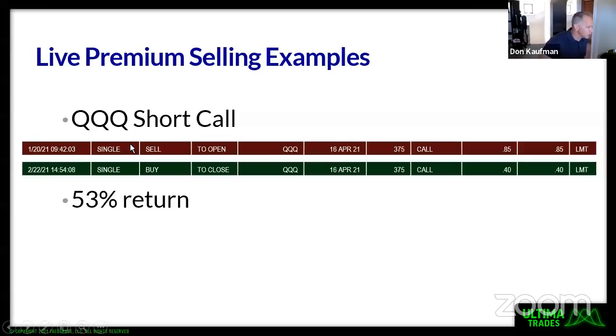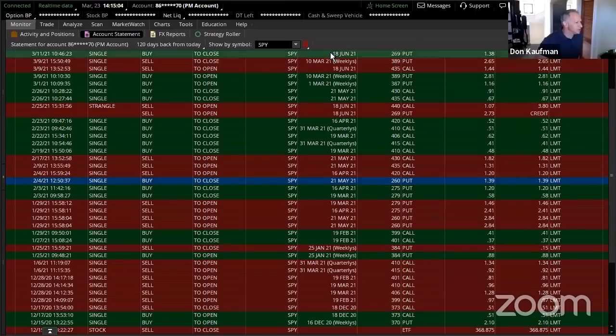Okay, another short call held for what? Almost exactly 30 days. Okay, 53% return. Here's another QQQ short call for what? A 50% return, closed. Okay, here's another one open January 20th, closed the 23rd, exactly a 50% return. Here's yet another QQQ short call. You getting bored yet? Okay, for a 64% return.